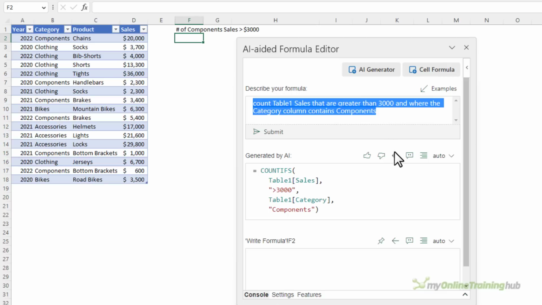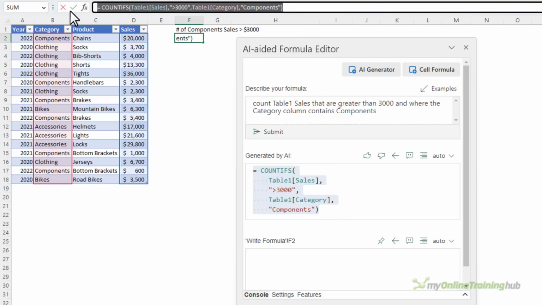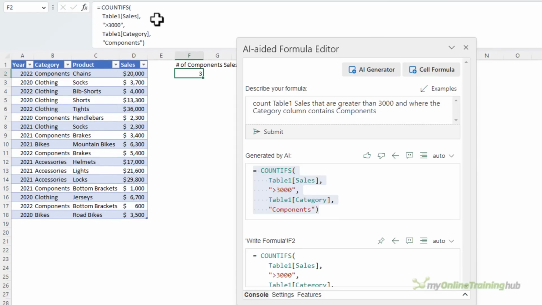Now, if I want to use the formula, I simply click the arrow button to write it to the cell. Notice that in the formula bar that it hasn't applied this nice formatting that we see down here. You can copy it out if you prefer and paste it in. And now if we make the formula bar wider, you can see it there in the cell. The color coding disappears unless you're in edit mode.